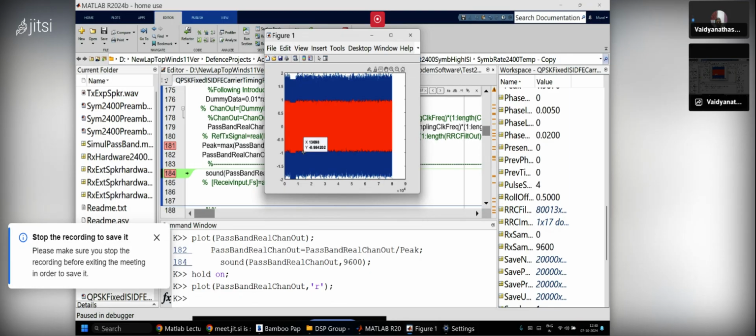Because the data can be larger, I scaled by the peak so that this blue, which was minus 2 to plus 2, I scaled by peak 1.98. Now the data has come from minus 1 to plus 1. Red is after scaling, blue is before scaling. This we have to do. Otherwise, it will clip the data. After 1, it will clip. 1.2 will also become 1, 1.9 will also become 1. So it will clip, then it will cause distortion. We don't want that to happen.